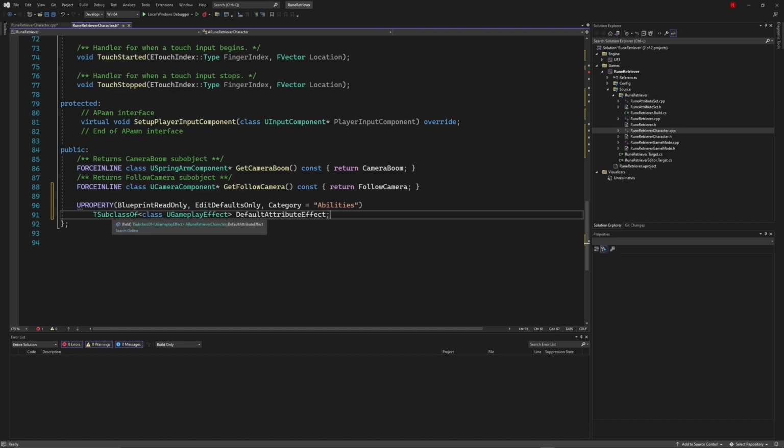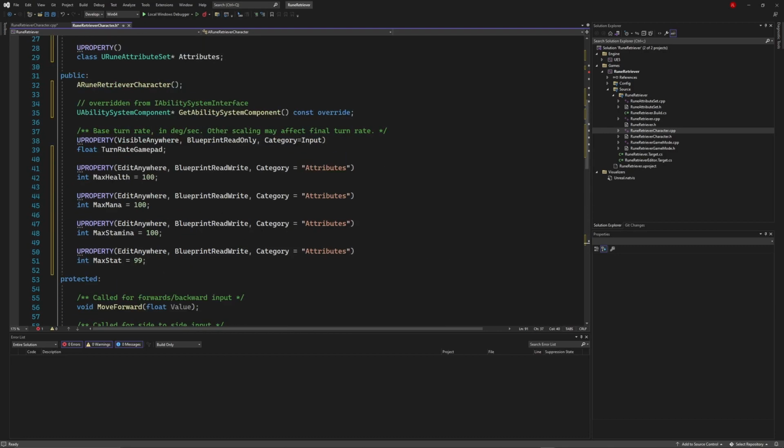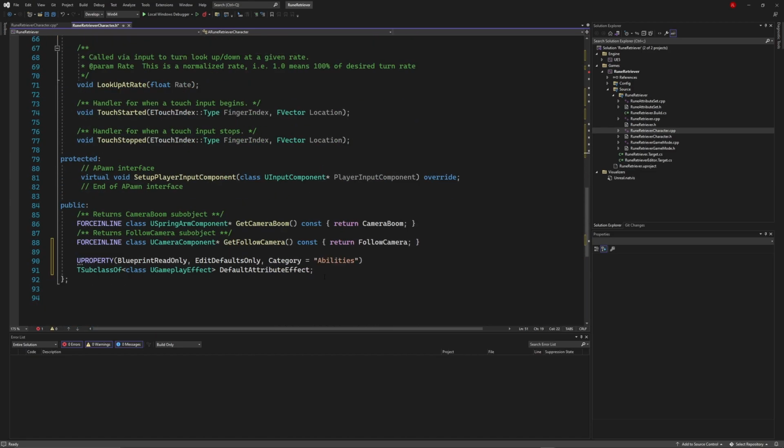So this is a gameplay effect variable. And when it says TSubclassOf, that means it can be any type as long as it inherits from or is a gameplay effect. And we're just calling it DefaultAttributeEffect. So when we assign this in the editor, we can set the default stats like health, mana, stamina, and any of the other stats that we have to anything we want. And this will just be the setup. So we can actually change that for any enemy, any sort of player, or anything like that, just by assigning this in the editor.